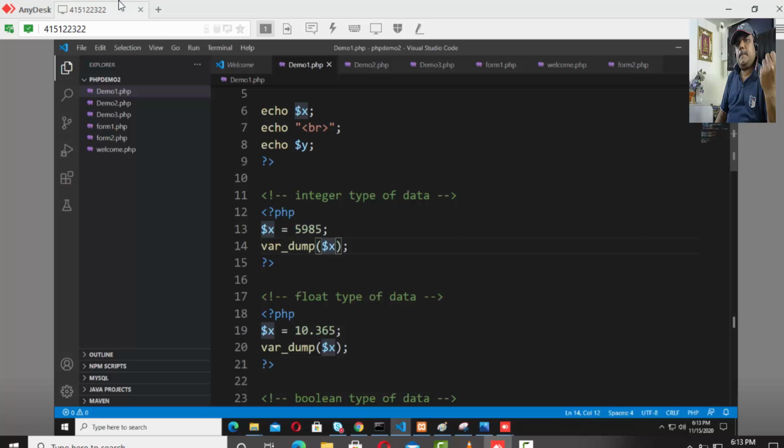In PHP, the type of data we are assigning to the variable becomes the type of that variable. In the first example we assigned hello world in double quotes, so it is a string type of data, so obviously x and y become string type. In this case $x equals 5985 is an integer, so x becomes an integer. By using a function called var_dump, which will tell me which type of data x is and what data it holds, it will give the answer: integer and 5985.